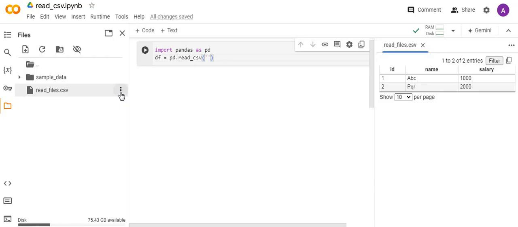So in Google Colab we have already uploaded the file, so we will just click on these 3 dots and we'll copy the path and we will put it inside inverted commas. In case you are using any other tool like Jupyter or anything else, you can also directly give the local path of your computer or laptop.